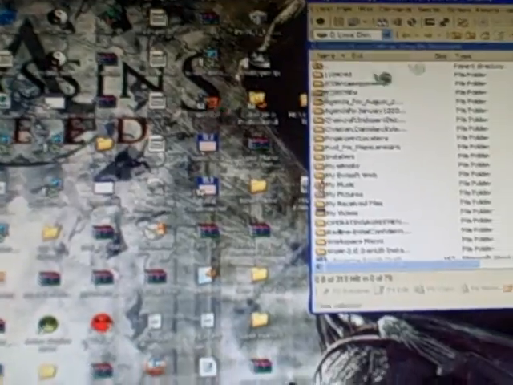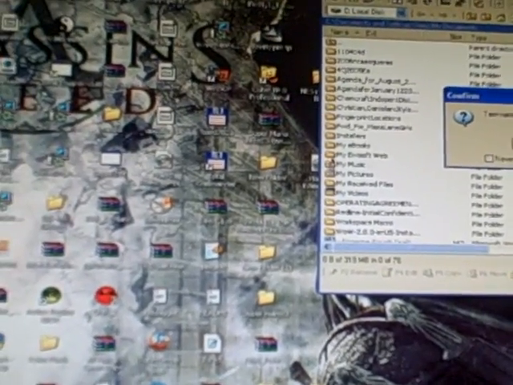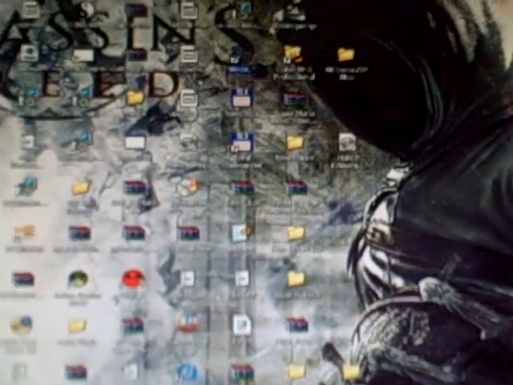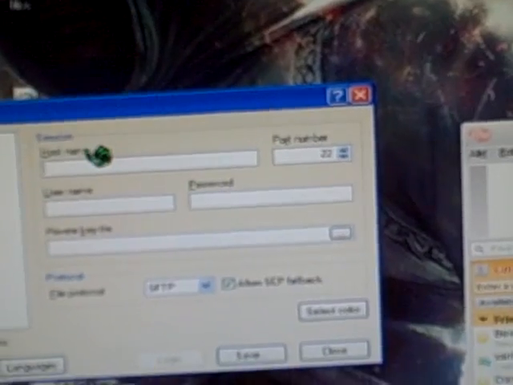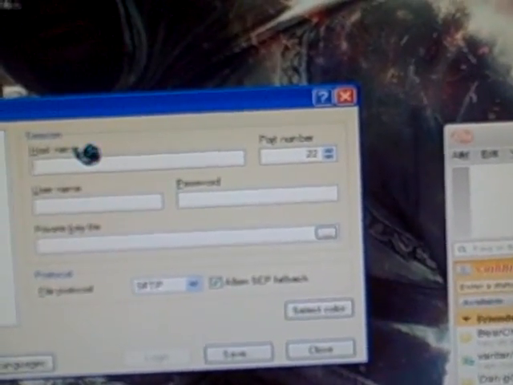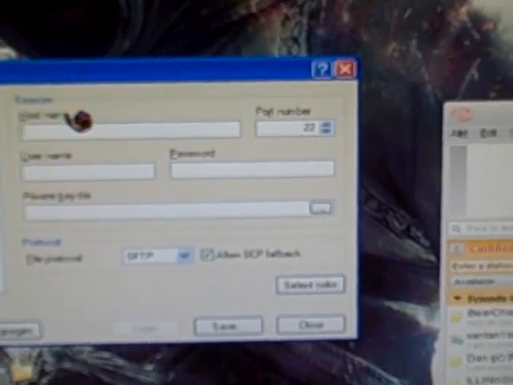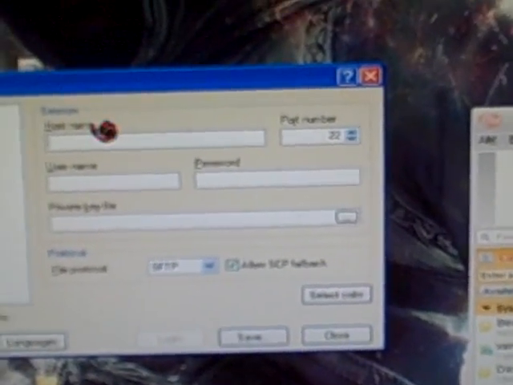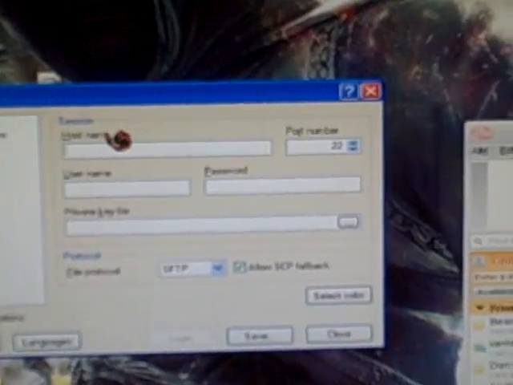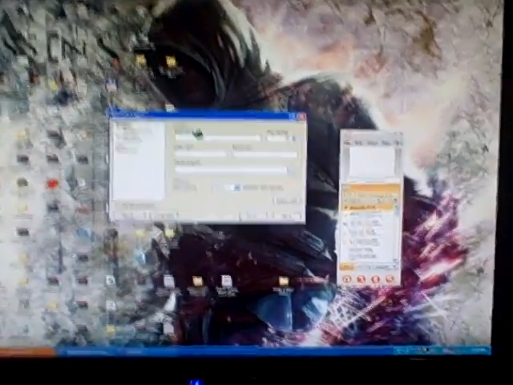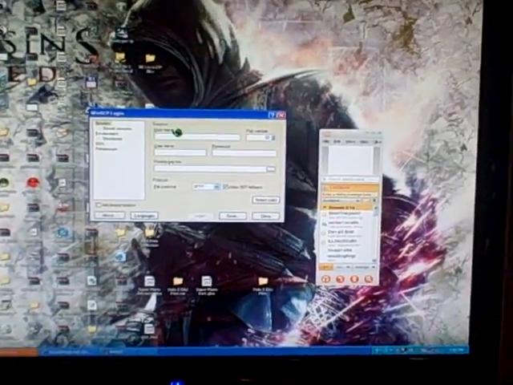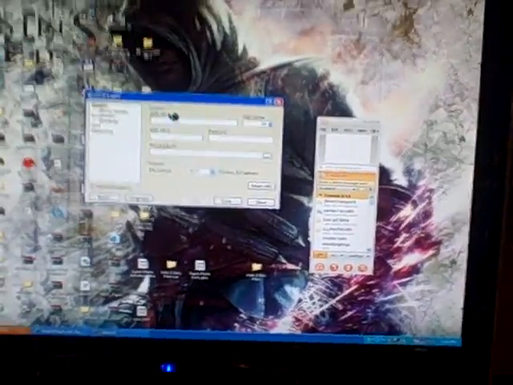Then, once that's done, go to your WinSCP, which is right here, and there will be four bars, one named hostname, port number, username, and password. And then there's private key file, but you're not going to want to fill that out. And file protocol, which I will talk about in a minute. Anyways, hostname, that's where you put your IP address, which you got from your Wi-Fi menu from your iPod Touch. So type that in.